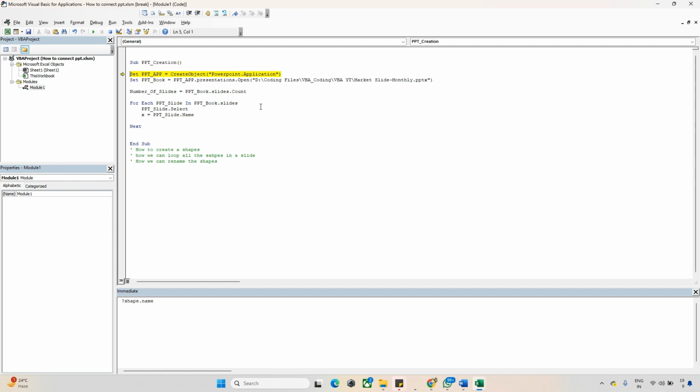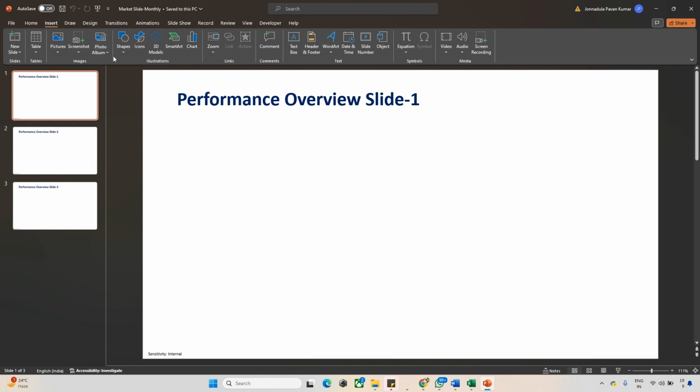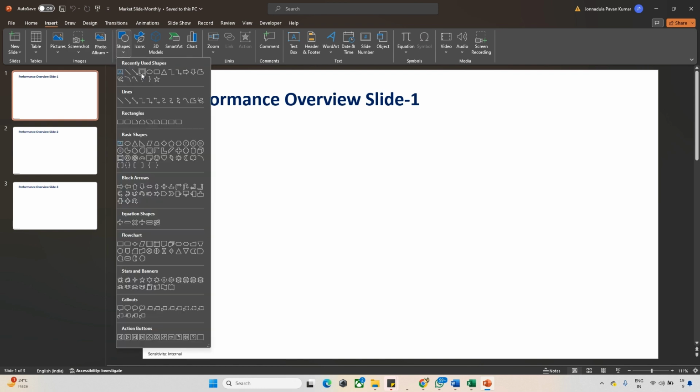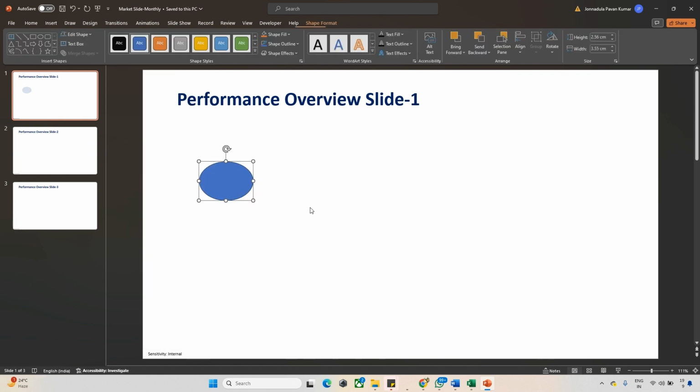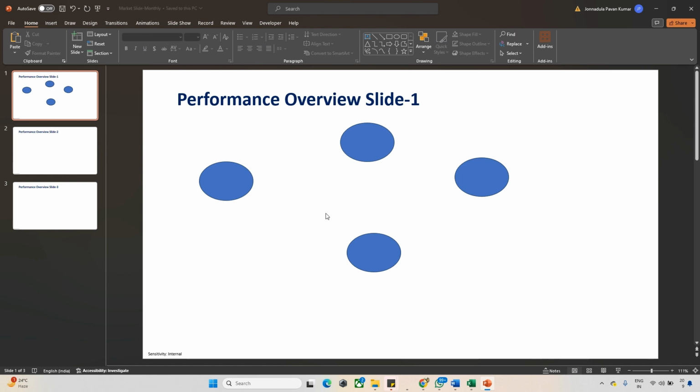So now let me run this code and it will open PowerPoint. Here I will create the shapes in this document. If you want to create any shapes, just go to Insert, and under this you can see the shapes. If I want to get a shape, I can do it like this. After copy and paste, you can create as many shapes as you want. Okay, so now I created the shapes. This I did manually, but if you want, you can create them with code as well. That one we will see in a later part.